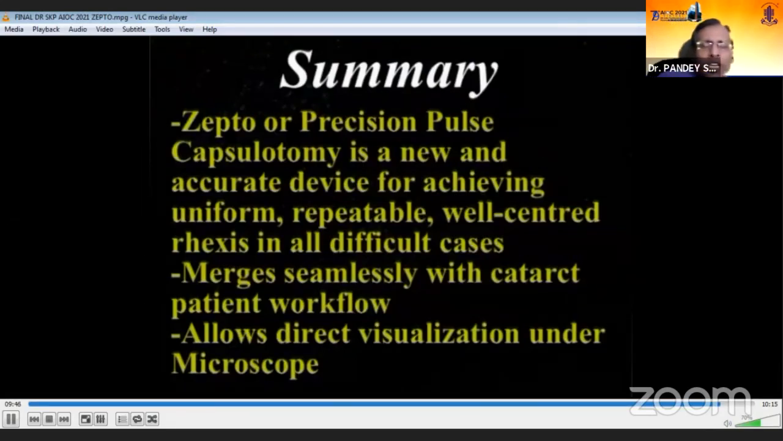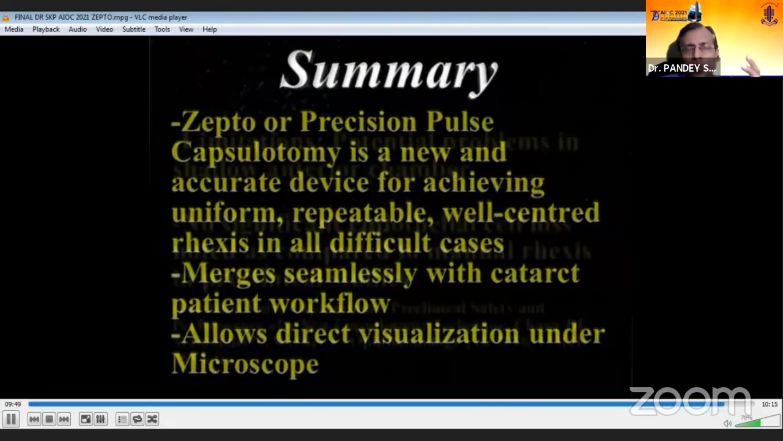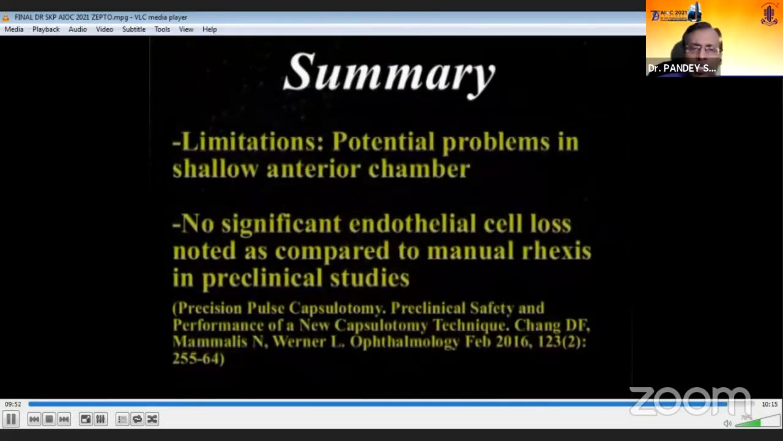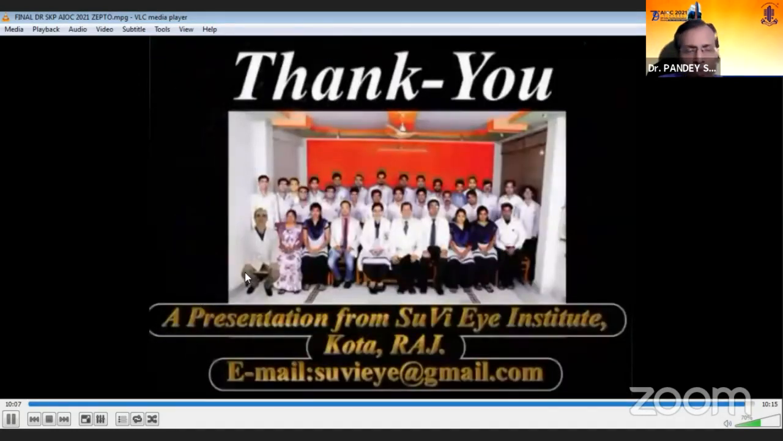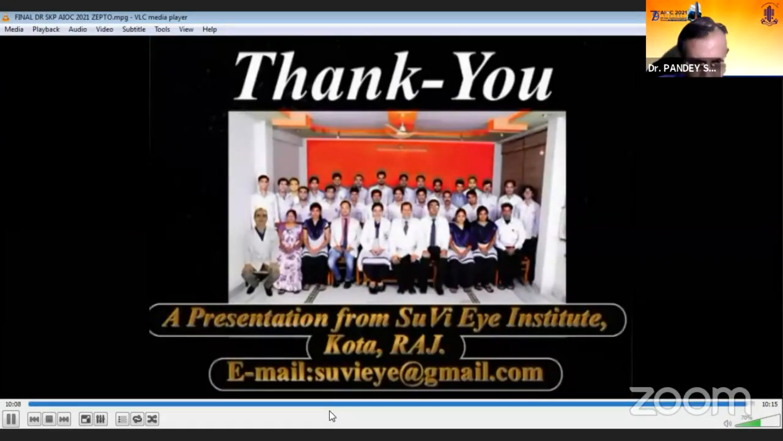The limitation of this technology is that one has to insert the handpiece into the anterior chamber. There are some studies done comparing the endothelial cell loss compared to manual rhexis, and the preclinical studies did not reveal any statistically significant difference in the endothelial cell loss in those done by the Zepto. And one of the important limitations is the cost also. So this is all about my talk on Zepto.